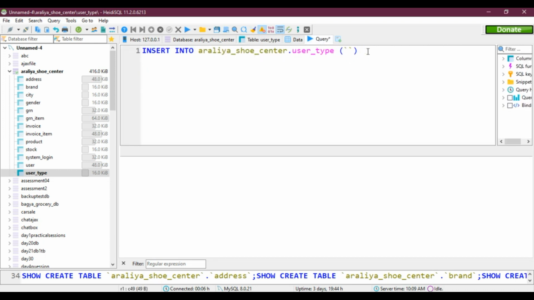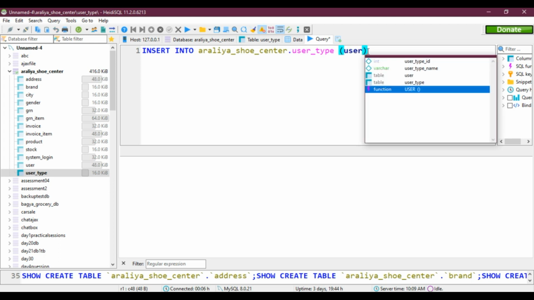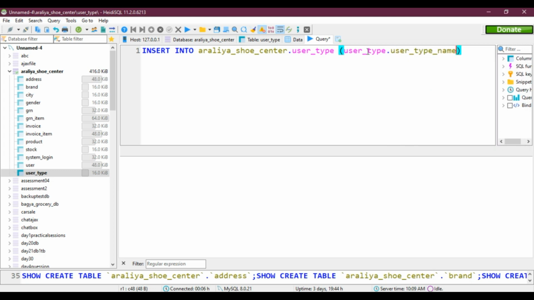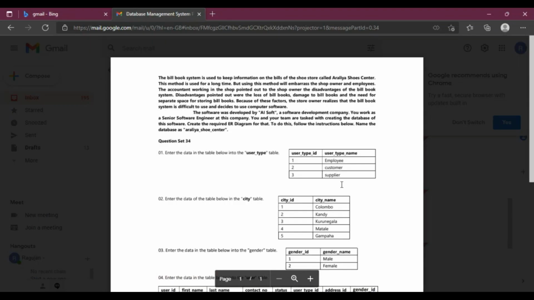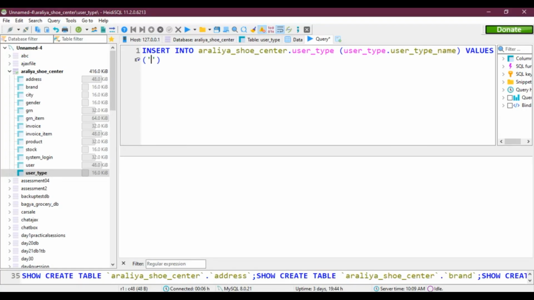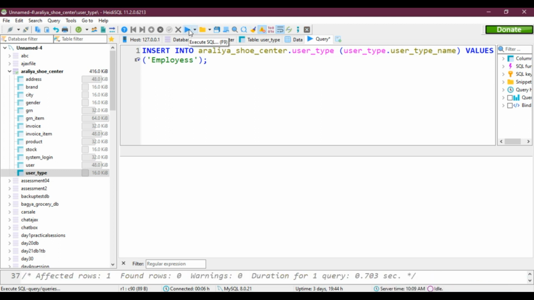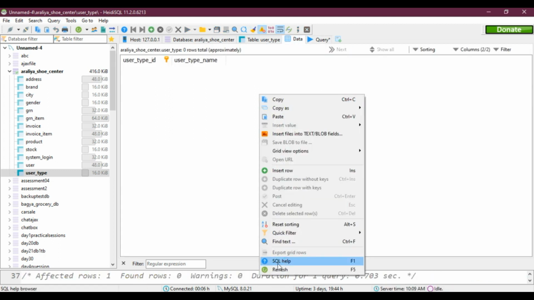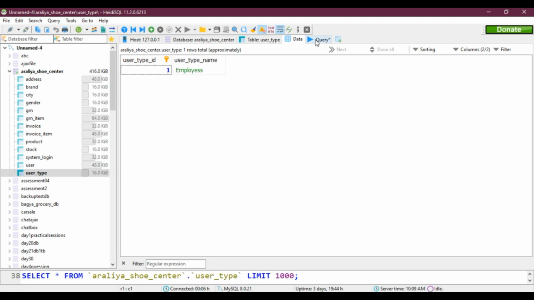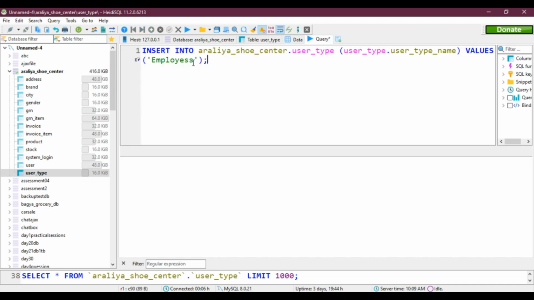So let's get that. We can say user type dot user type name is what we are selecting, and now we have to give the values. What's the first one? Employee. So it is employee, and with this semicolon we can run, and let's see what we have done. Okay, cool, we have successfully entered one row.